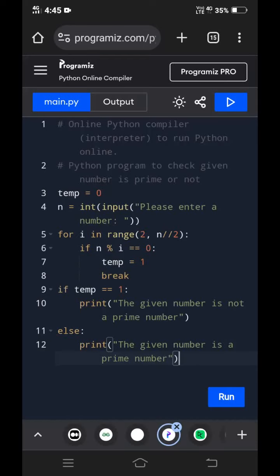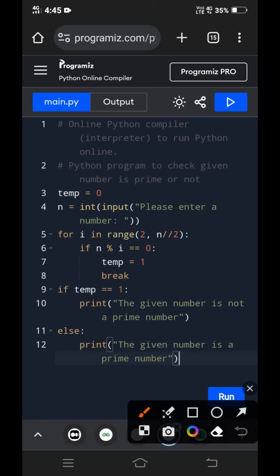Okay. Now let's do the prime number check. Here you can see if temp equal to 1, it indicates that n was divisible by some number other than 1 and itself. So, n is not a prime number. Else, if temp is still 0, it means no divisors were found other than 1 and n itself. So, n is a prime number.